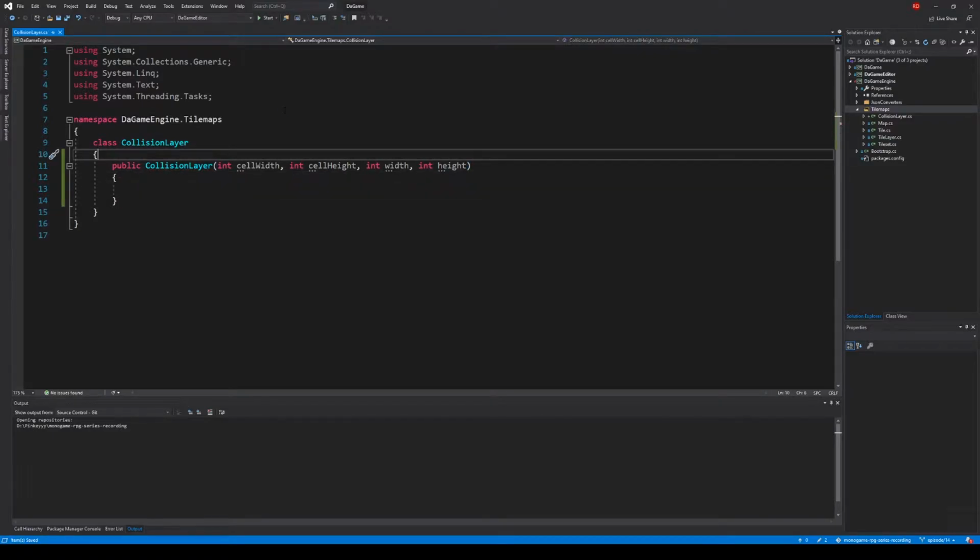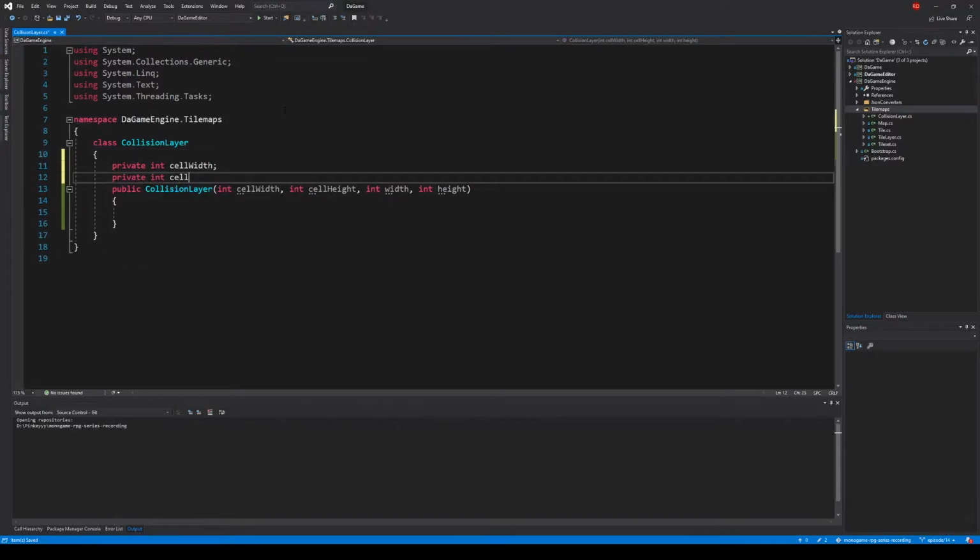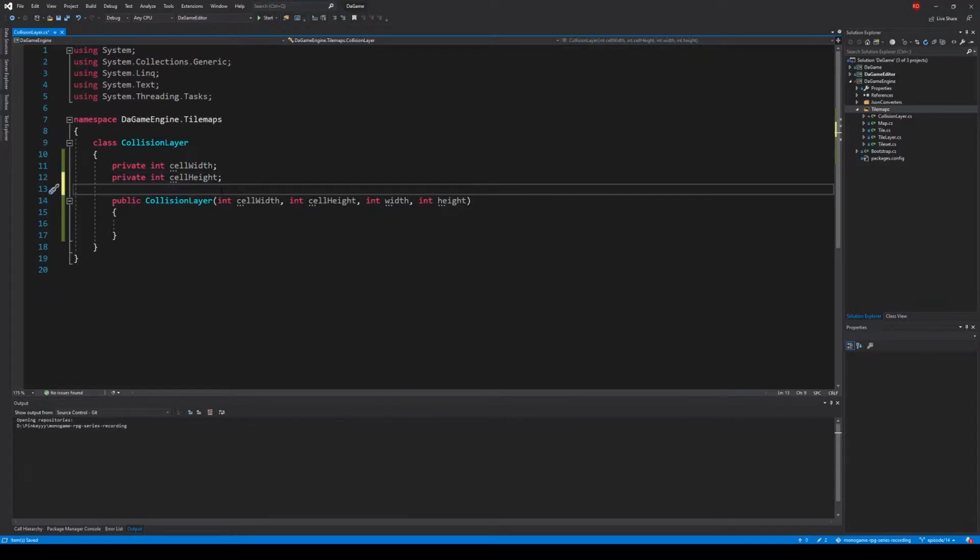Alright, now we're going to store those details in the collision layer. So I'm going to have a private int for cell width, a private int for cell height, and then we need the actual cells themselves. In the tile layer, we create a 2D array of tiles, but in our collision layer, we're going to create a 2D array of simple booleans. That 2D array only needs to represent whether we can, i.e. true, or cannot, i.e. false, walk onto a cell. So that's why we just need a simple collection of booleans.